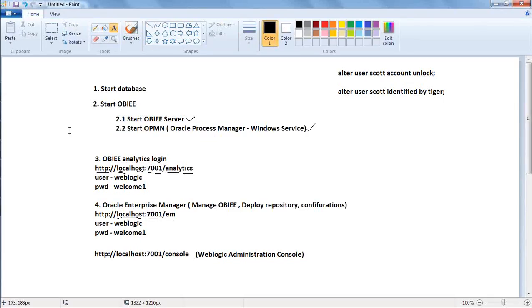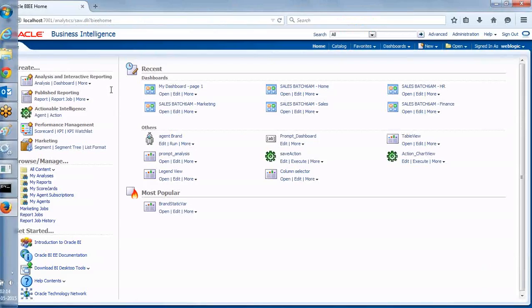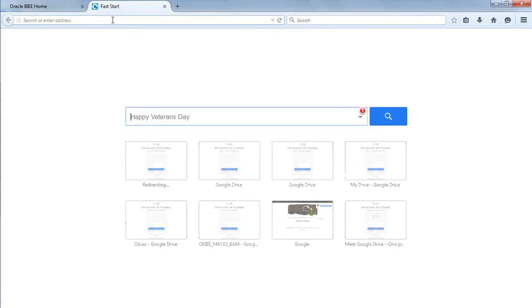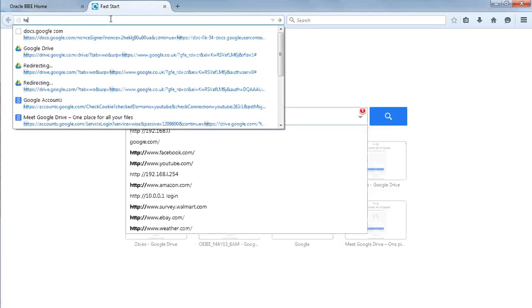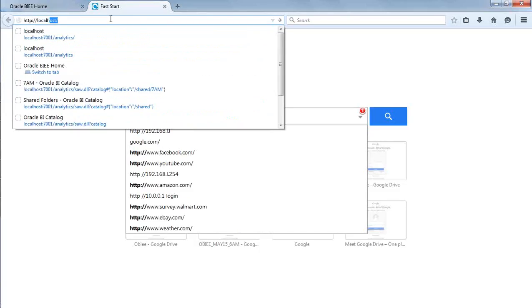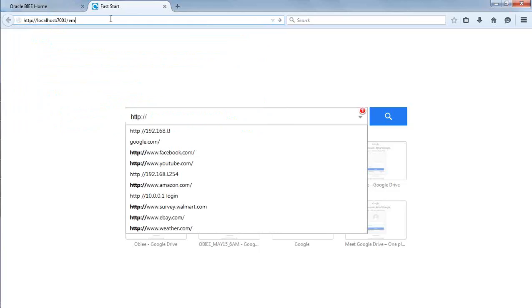But again, from the administrative tool perspective, this is what we have seen. This is the entire process where you go here and use. So if I have to open my Enterprise Manager, http://localhost:7001/em, which is Enterprise Manager.